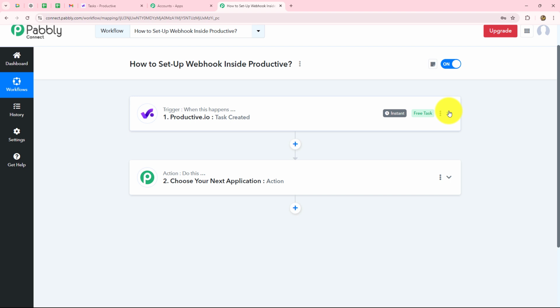For example, if I want to send a message to all my team members when I have assigned the task inside Productive, related to the task details in the description, I can add Google Chat space over here. I can even send the task related message on Slack to my team members on a Slack channel, and in a similar manner I can add Microsoft Teams as well. So according to your requirements you can add as many action steps in your workflow.